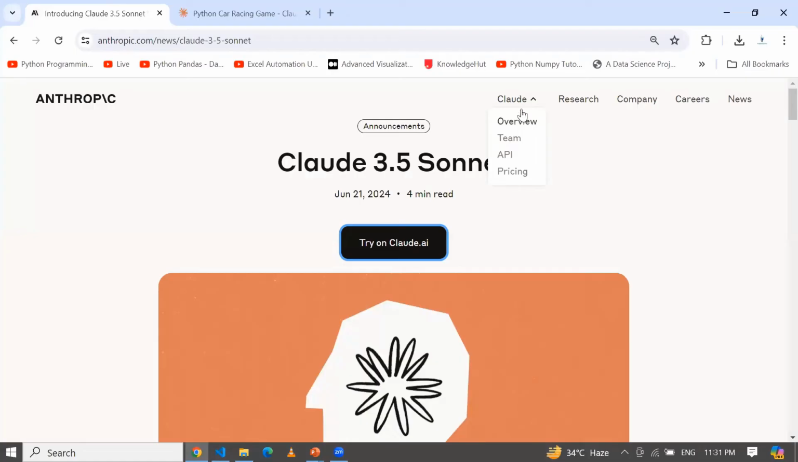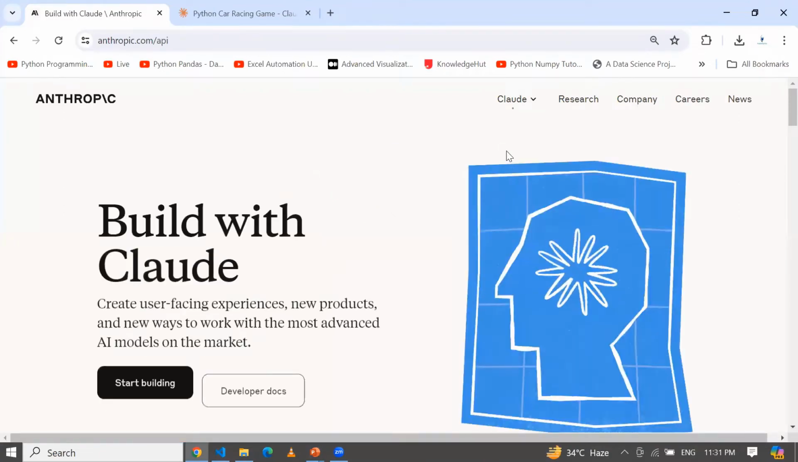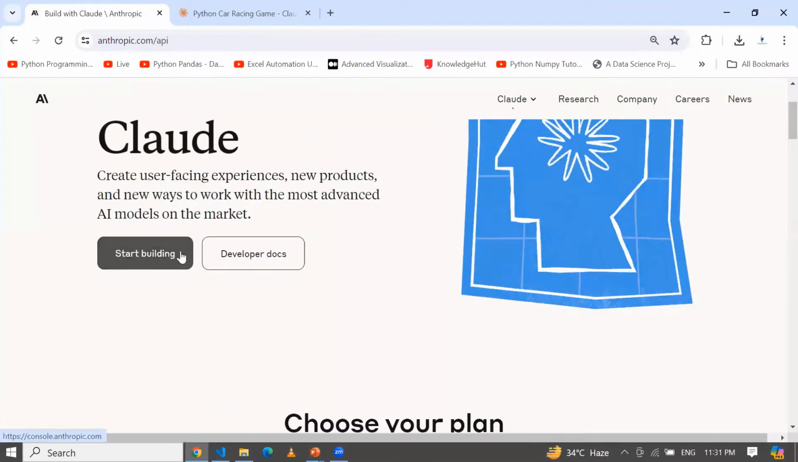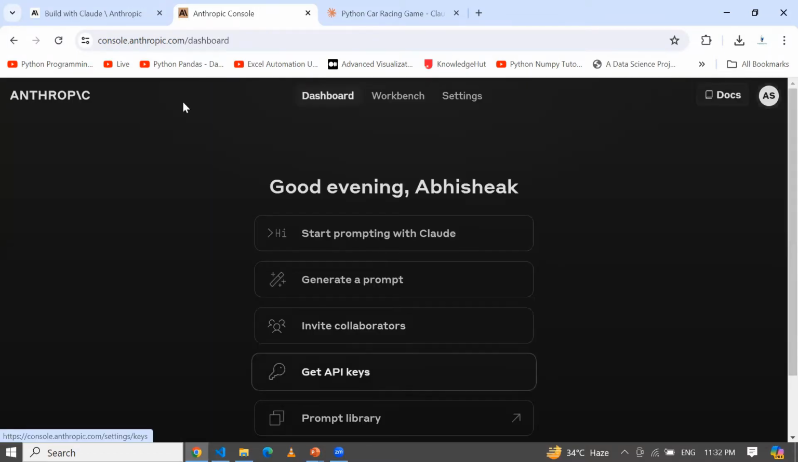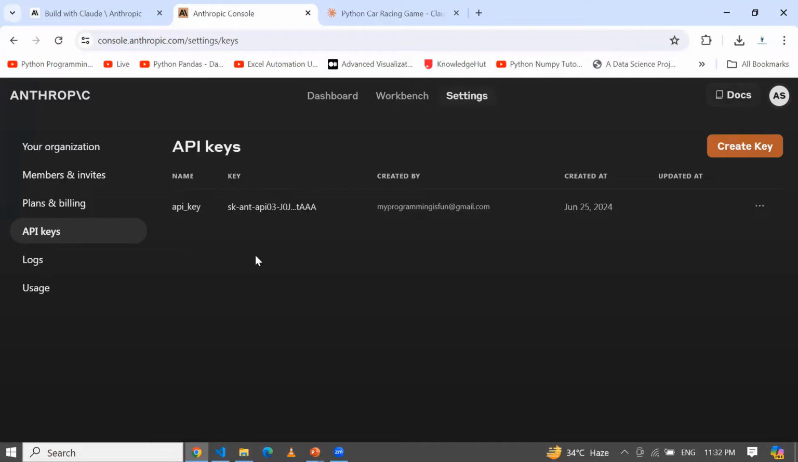So guys, simple, you can click here on API and start building. You can continue with your email ID. Once you log in successfully, you will have this kind of information: start prompting with Claude, generate a prompt, and so many things. So we won't get an API key here. I have already got the API key. Right now, let's say I can delete the API key.